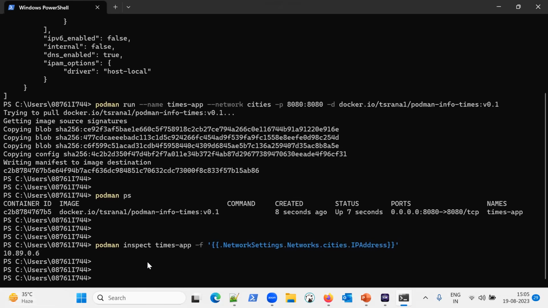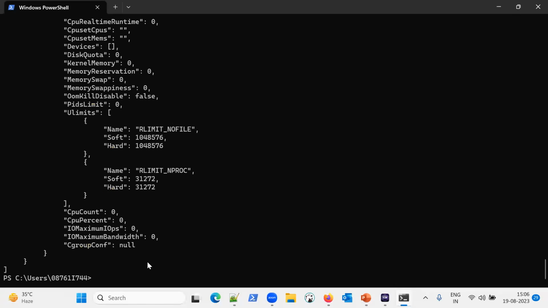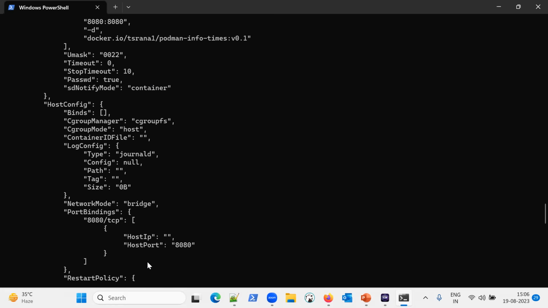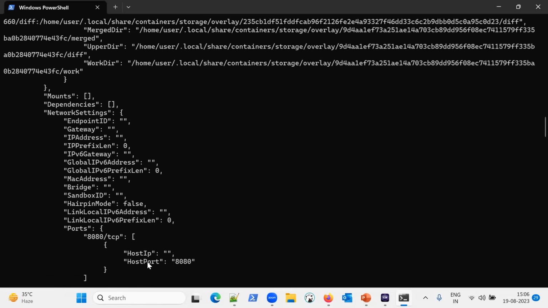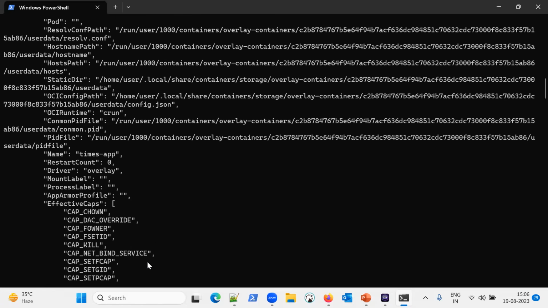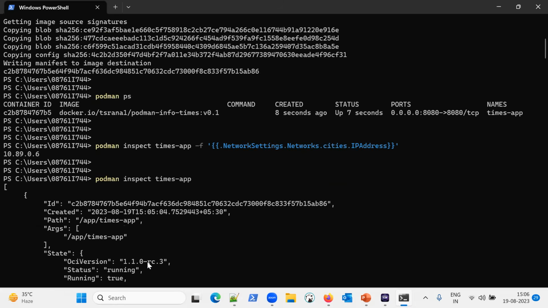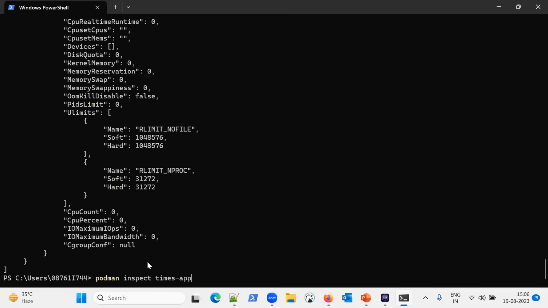If I give the inspect command only, without any hyphen f, then it will return the whole JSON document of my container. Here you can see it is returning the whole JSON object, which is a lot of information. If I want to get only particular information, then I can give the hyphen f, saying that this value only I want to get.